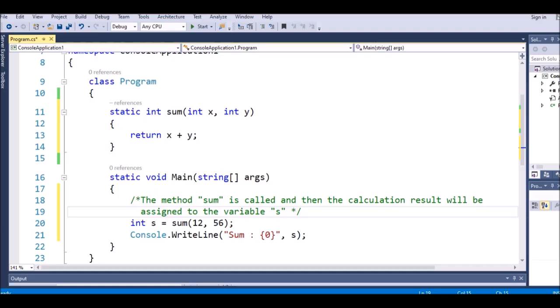So this means that after the calculation, when you write this one, the method sum will send the value 12 and 56 to the above method and do the calculation. After that, it sends back, and the result value will be assigned to the variable s in here. So after that, we will show the value of the variable s on the console. So let's see what the result will be.